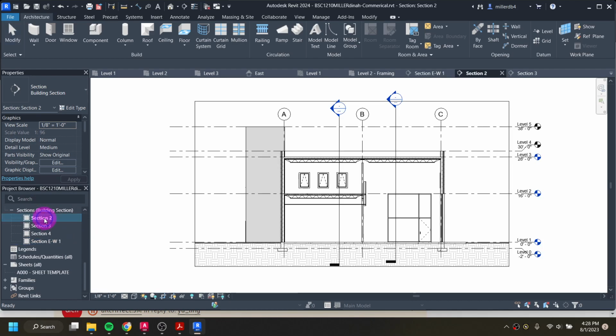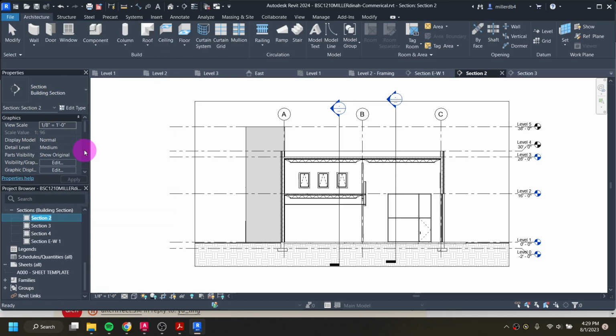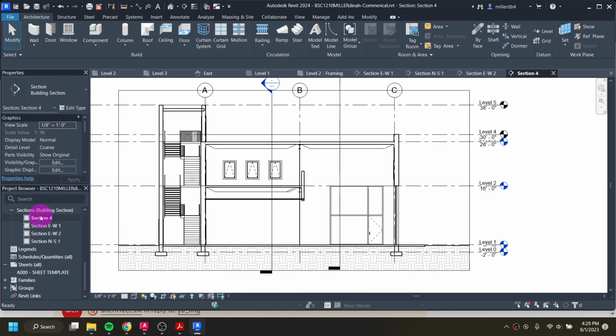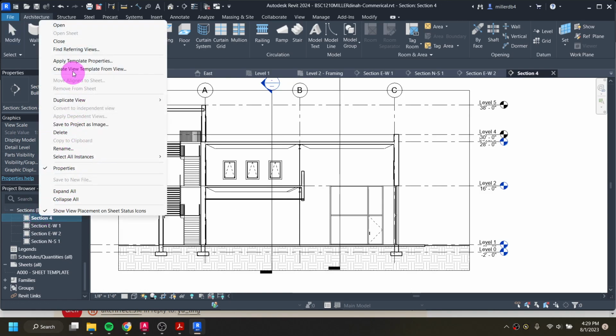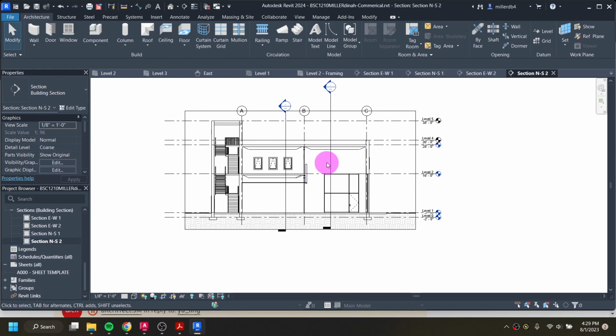Right-click, rename. So this was section north-south 1, so I'm going to right-click, rename, which means our section 3 is going to be east-west 2, and section 4 is going to be, rename, north-south 2.